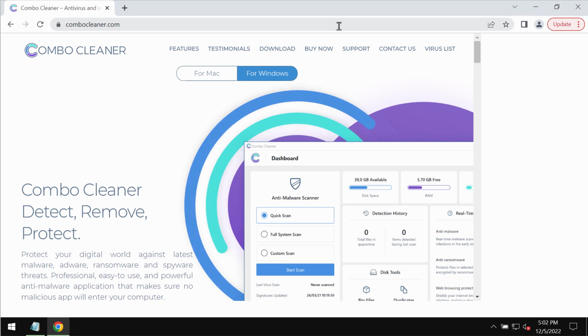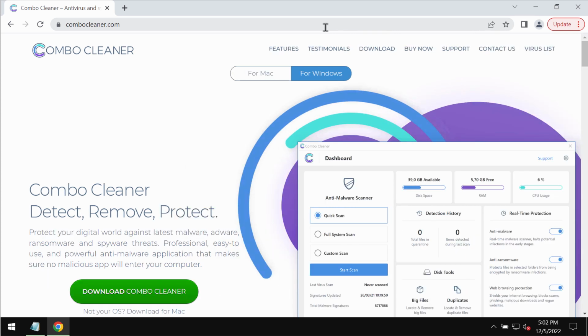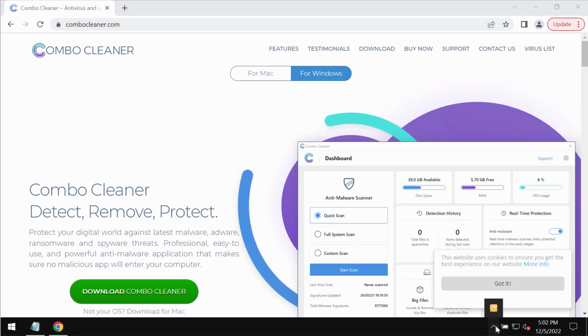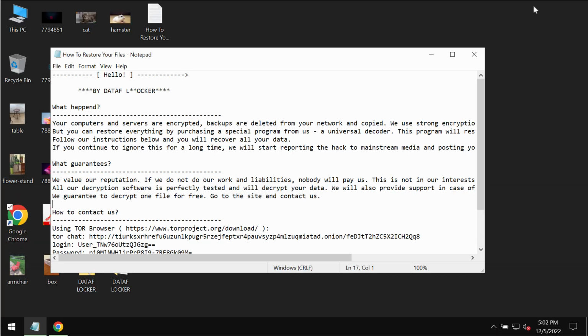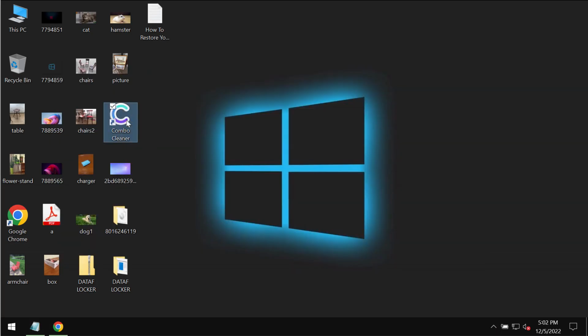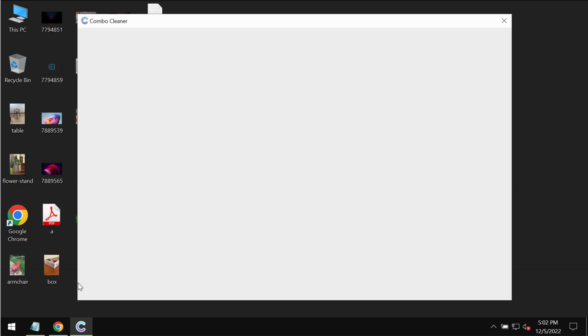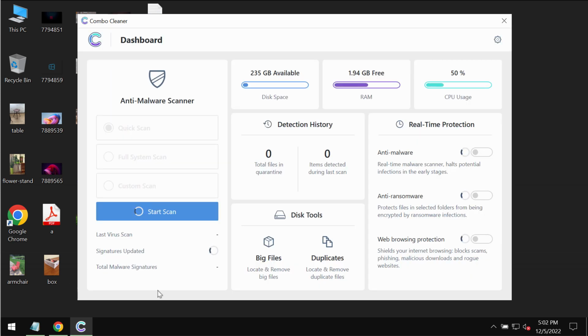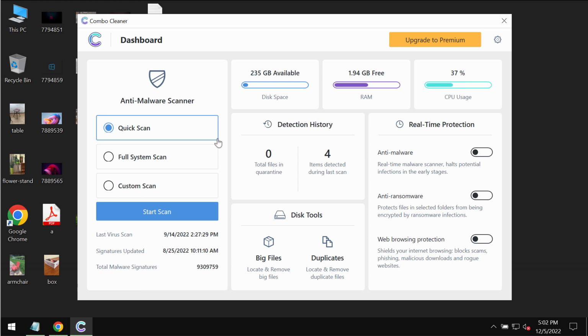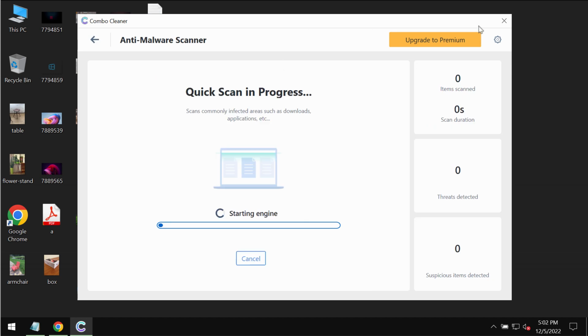You may get it on the official page combocleaner.com. Download the software, install it, and then start researching your computer with its help. Combo Cleaner is initially in the trial mode, so only quick scan option is available in this mode. Click on the Start Scan button.